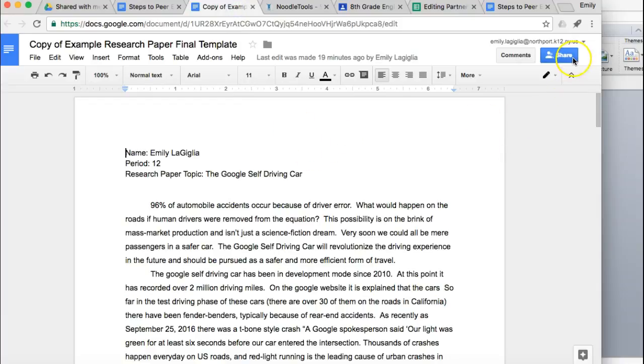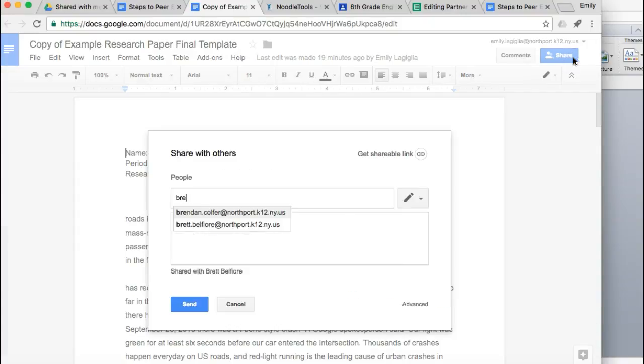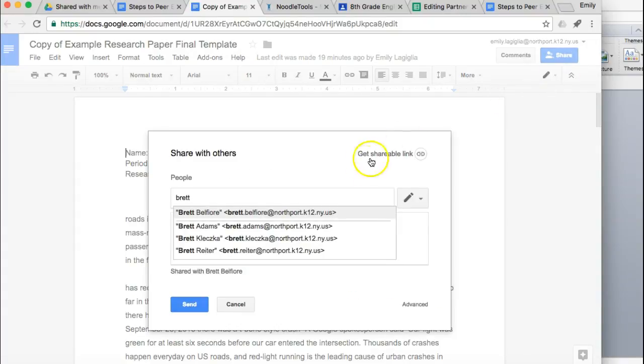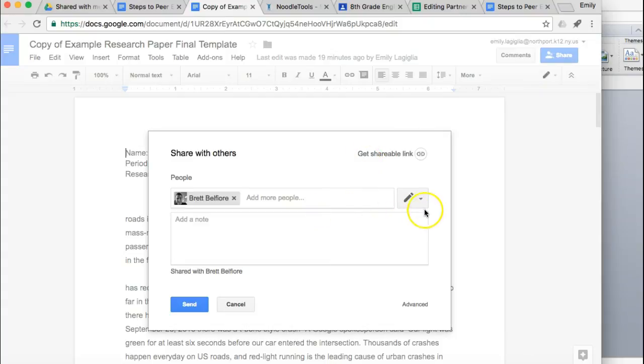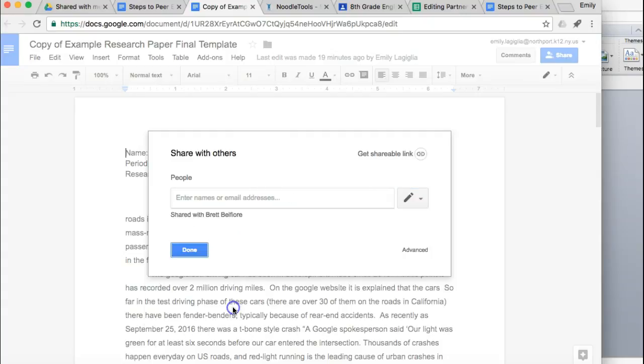I want to share my paper with my editing partner. In this case, my editing partner is going to be Mr. Belfiore. So I click share. I go in to find his name. Here he is. I select it. And then I want to make sure over here that he has editing options. So it's default set to that. I just want to double check to make sure that it is. And then you will send the paper on to your partner.